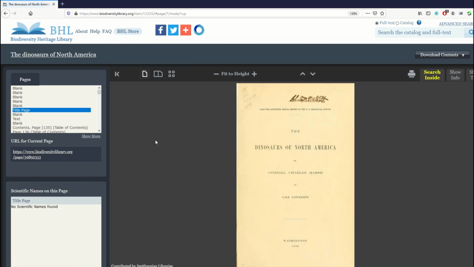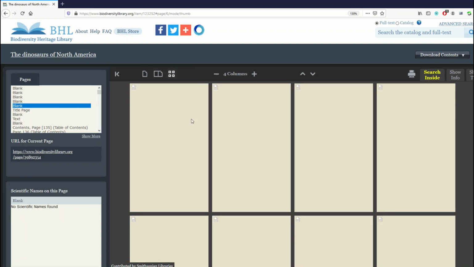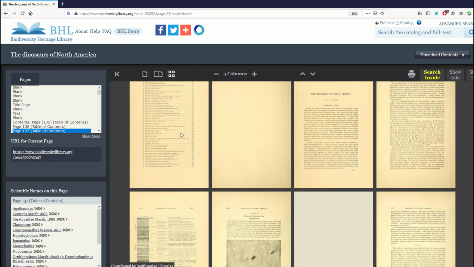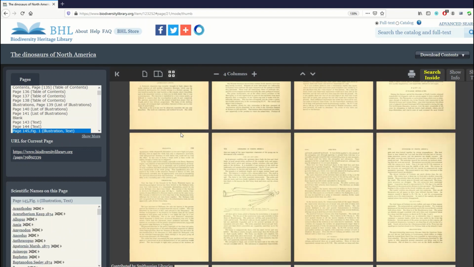I like this viewer a lot. The Biodiversity Heritage Library has a really nice viewer. What I like about it is you have options here at the top. You can look at 1 page, 2 pages, or even thumbnail view, which gives you sort of 4 or 8 pages, depending on the resolution of your monitor. As I scroll through this old book, your heart starts to sink a little bit, and you go, oh my goodness, there's just walls and walls of text.